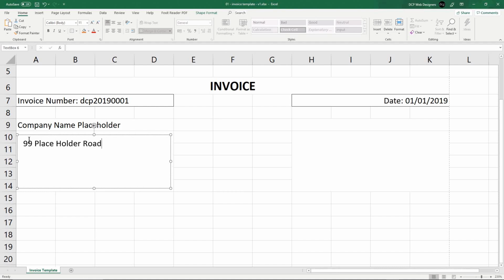Remember, this is a template, and we're going to replicate this template many times to make many invoices afterwards, right? So we'll just put a placeholder address in there for now, 99 placeholder road. Let's just use Stratford for the area. Let's just make up a postcode, and that's pretty much all we need.